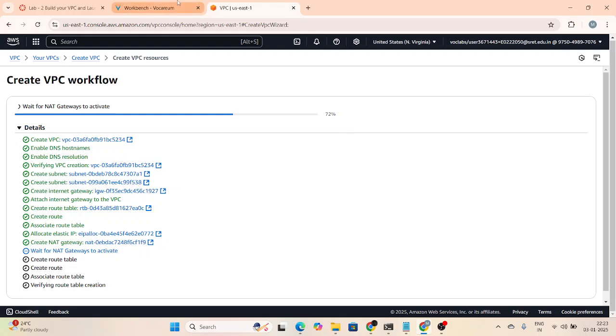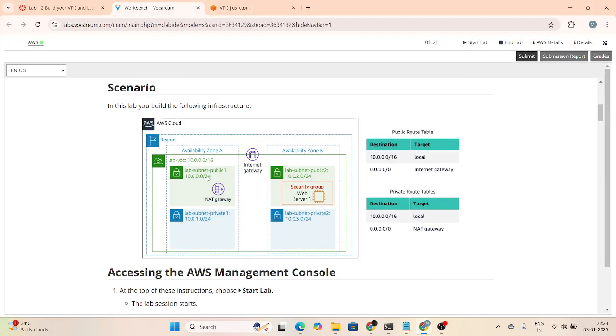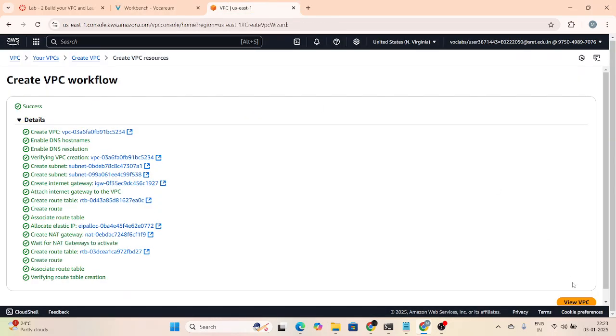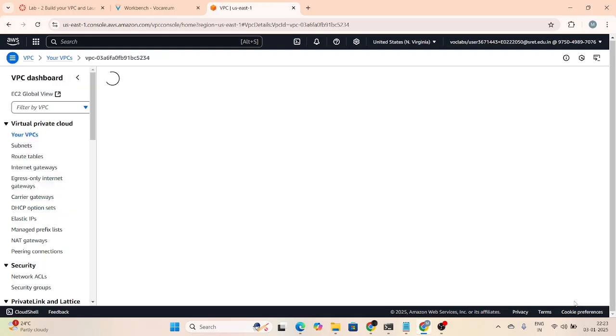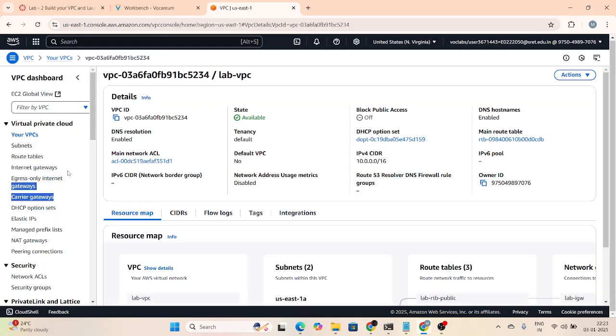Also, the lab subnet public one has a CIDR block of 10.0.0.0/24, which means that it contains all the IP addresses starting with 10.0.0.x. The fact that the route table associated with this public subnet routes 0.0.0.0/0 network traffic to the internet gateway is what makes it a public subnet. So the VPC is created, and as I said, we can check the subnets and route tables here.